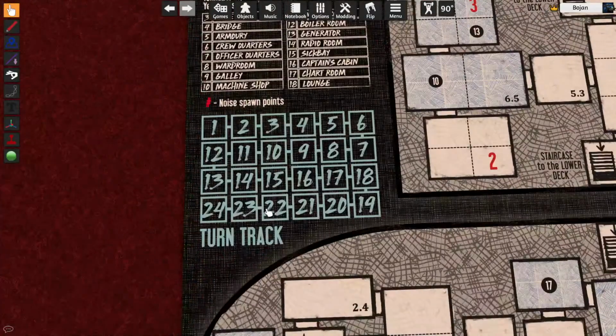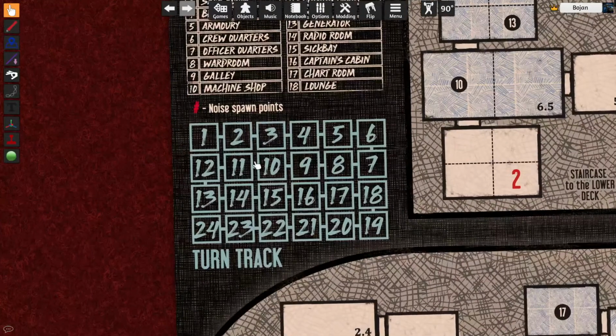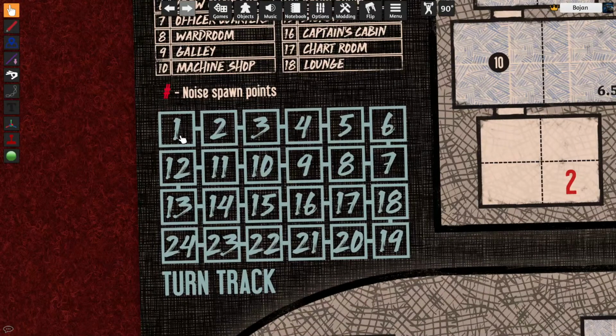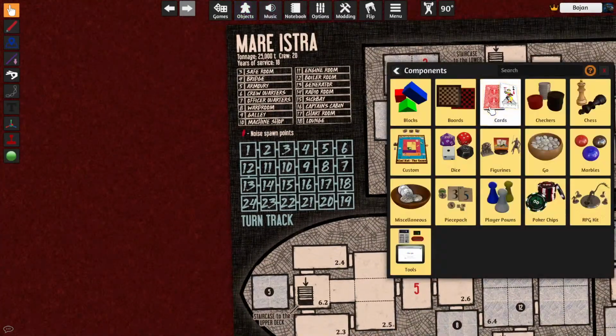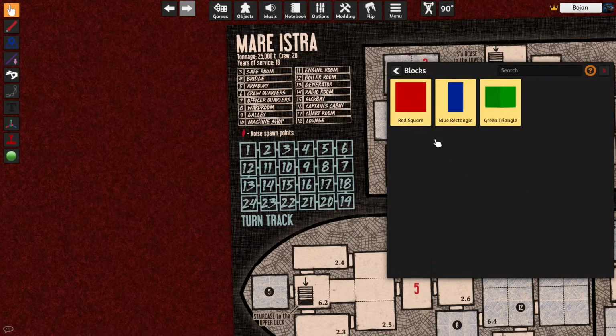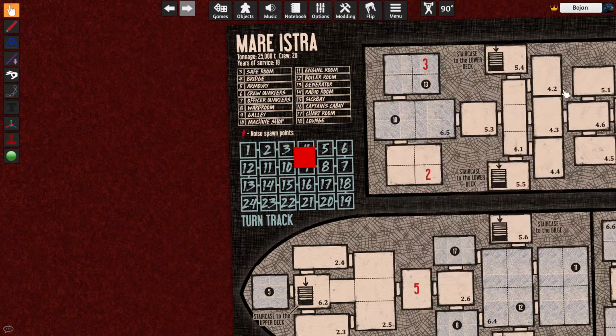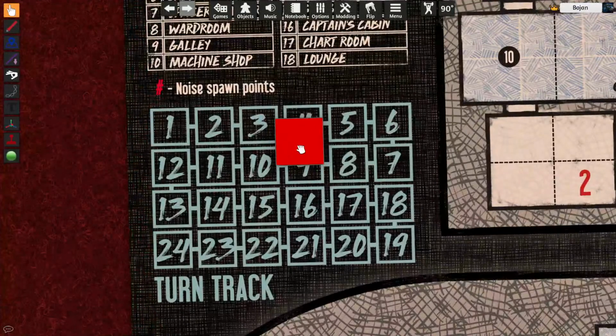Now you can see that I have a turn track here. So we need something to track the turns. So we're gonna go to objects, components. There are some blocks here. We're just gonna take this red square. I'm gonna make it a bit smaller.